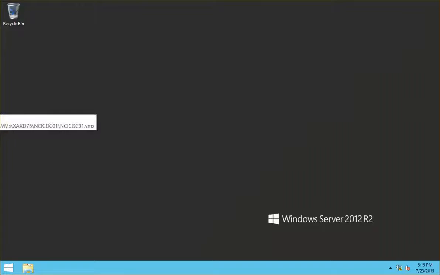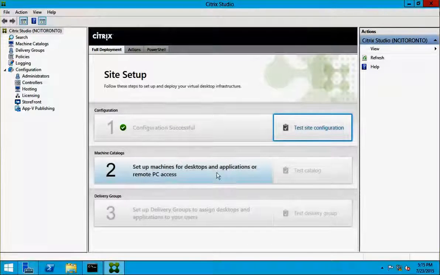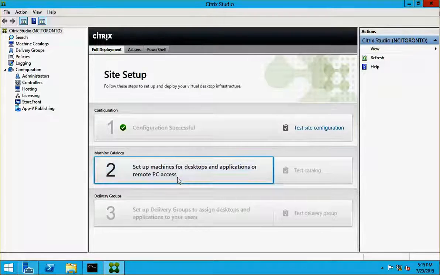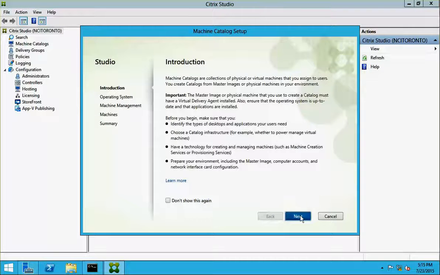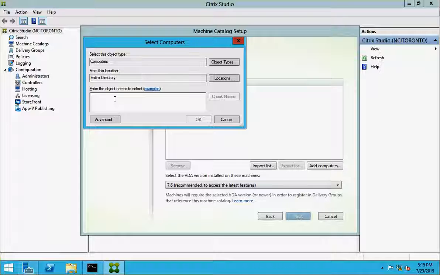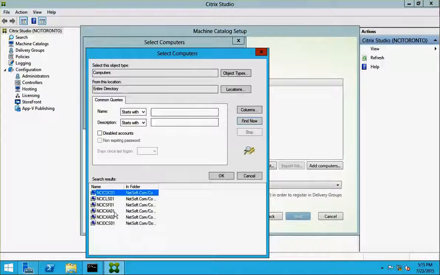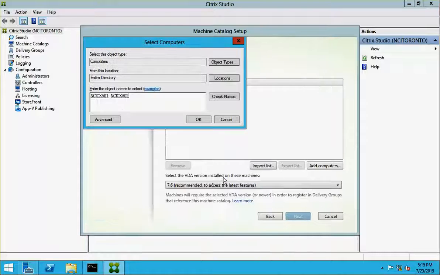Alright, so I'm just going to go to CDC. We can click over here, set up machines for desktop and applications remote PC, which is basically machine catalog and delivery groups as well. Or we can right click from machine catalog and do the same thing. It doesn't really make much of a difference, okay? So click on that, next, next. We're going to add the server. Events, find now. We're going to add both of our servers, both XenApps.